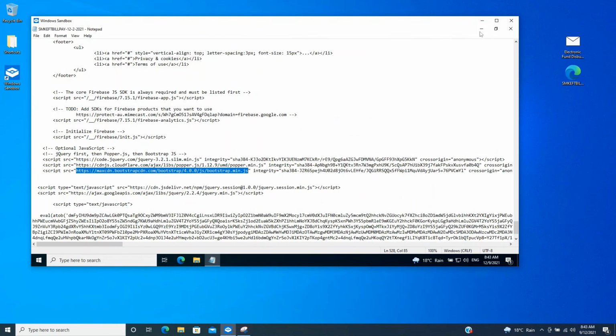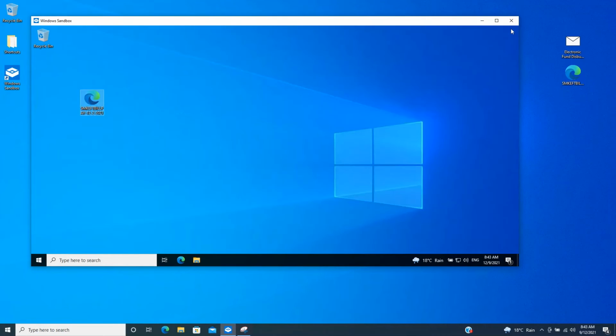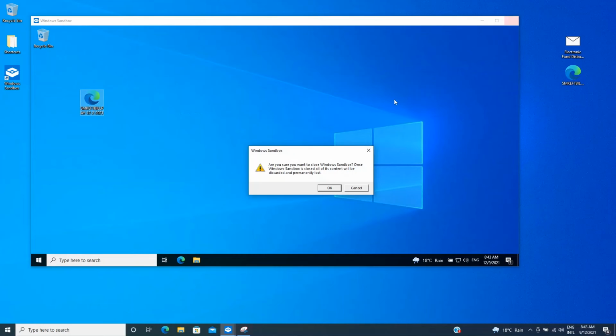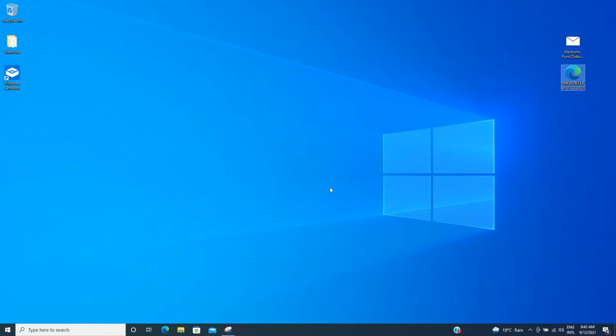So I can confirm, and now I can close this. What happens to the Windows Sandbox here? The good thing is, whatever I might change or modify in the Windows Sandbox, when it's closed, it gives a warning over here. Are you sure you want to close Windows Sandbox? Once Windows Sandbox is closed, all of its content will be discarded and permanently lost, which is good. So I'm happy. Click OK for that. Now I open it again.